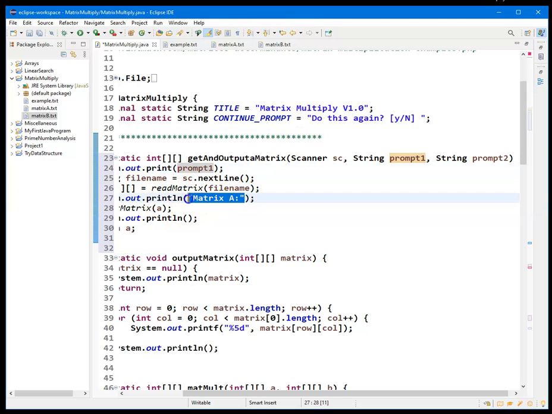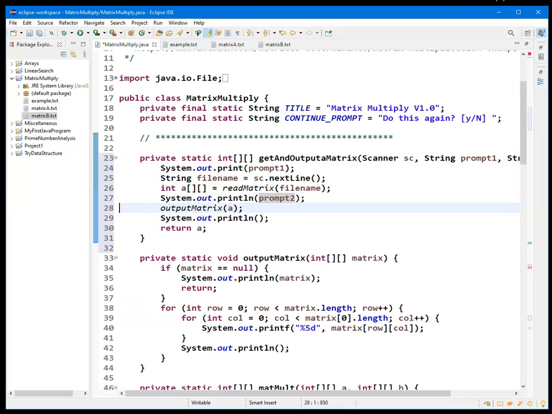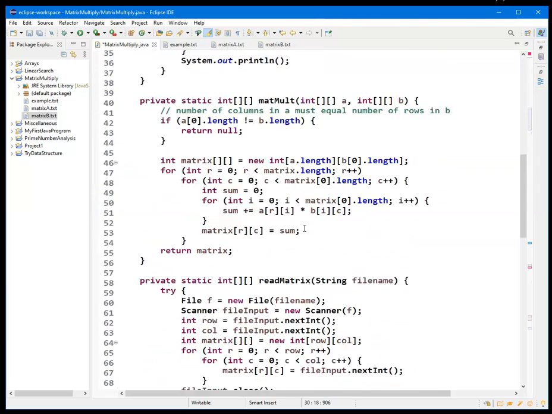And then let's take a look at the code. So based on the prompts, I'll put the first prompt, read the file name from the scanner. Now we're going to look at this read matrix in a second. But assuming that works, I return the matrix and store it into a local variable A. Then I'm going to output that matrix, assuming that works. We're going to issue a new line and return that A. Okay, let's go back to the main program right over here.